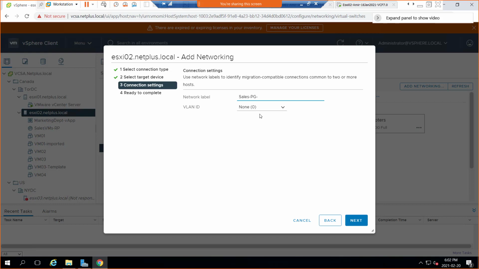What happens is that, suppose you just put the name sales PG, and suppose you have vSwitch 0, which is already there, and then vSwitch 1, vSwitch 2, vSwitch 3, vSwitch 4, and up to maybe 10 vSwitches there. Suppose you create 10 virtual standard switches on ESXi 2, right?